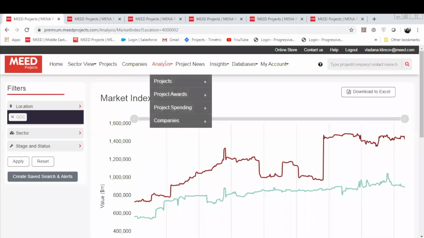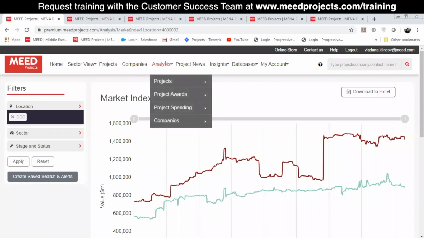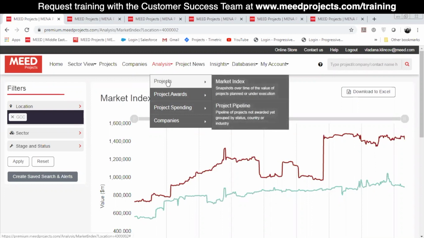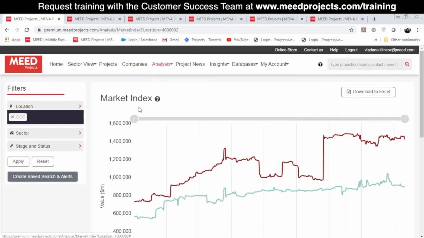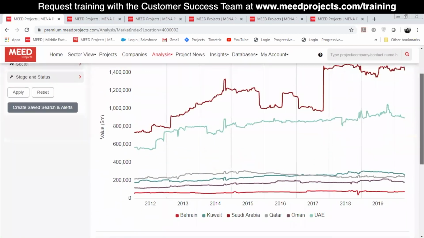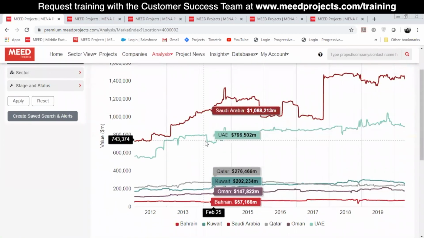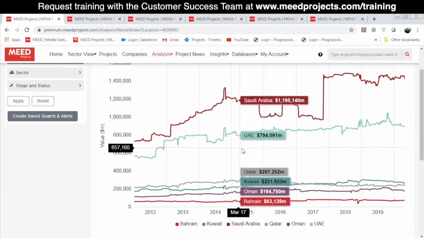In the Analysis tab, you'll find various tools that you can use to analyze the market activity and trends, see the pipeline and upcoming projects, compare project awards, companies, etc. The first tool, Market Index, is a graphical representation of the market activity and includes weekly snapshots of the project's market value starting from 2012.